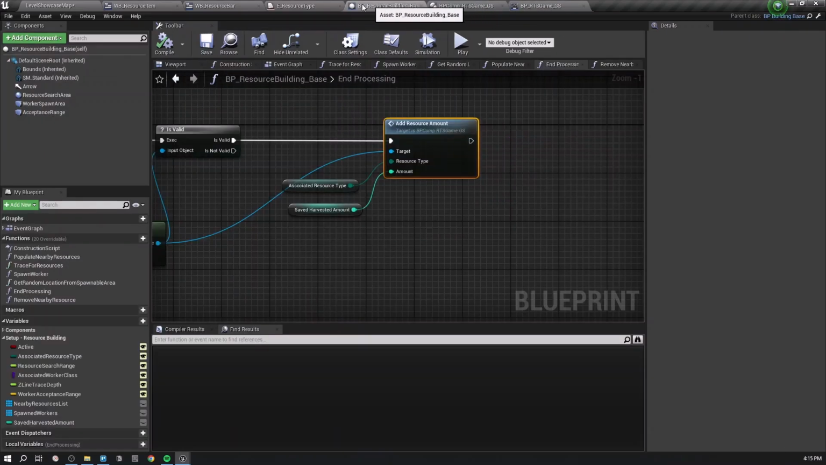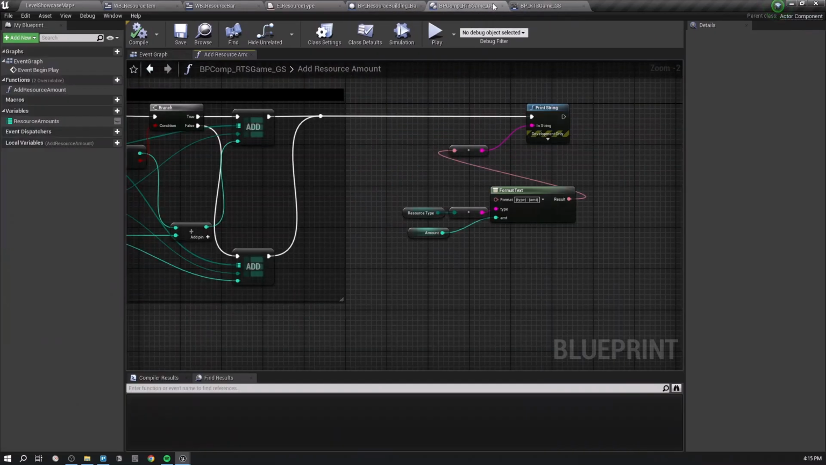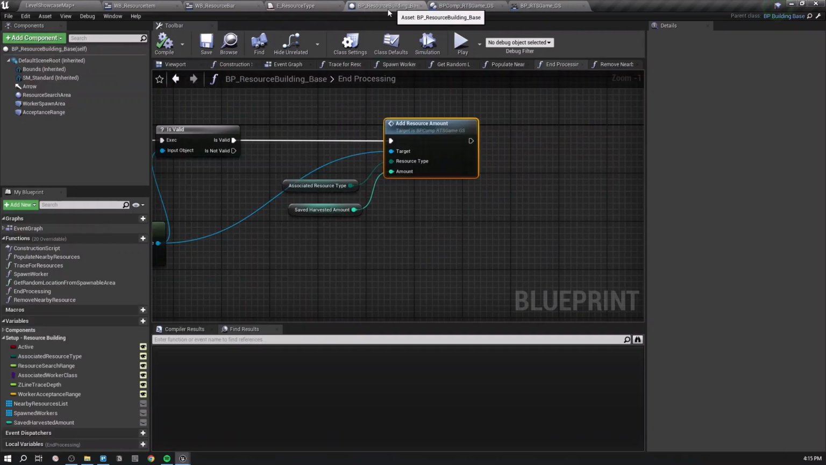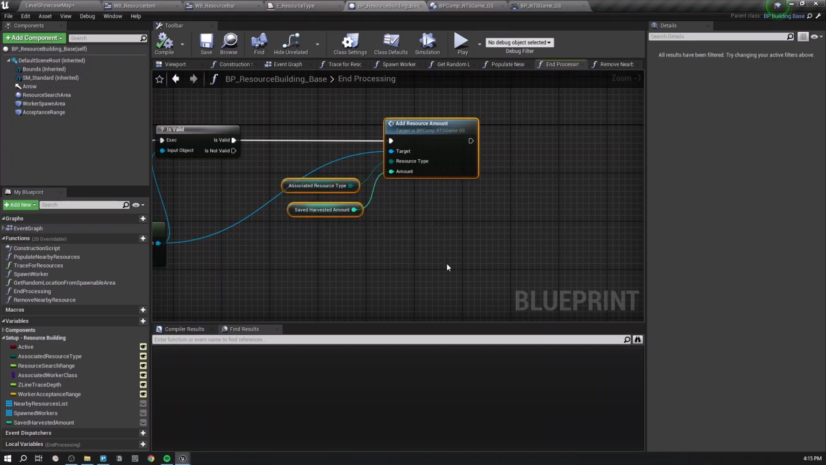Not these specific actor instances, right? As I said before, game state is only instantiated once, and this will be a global instance. Actually, we can create an event dispatcher over here as well, but it won't be an optimized way. Why? Because we have so many instances of this resource building base, and each building will be calling that event dispatcher when it is updating the resources, which is not quite good, right?